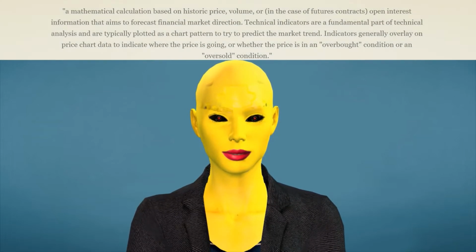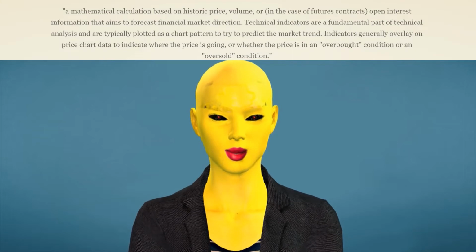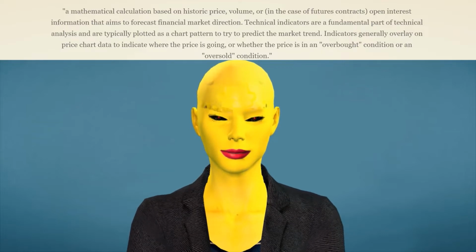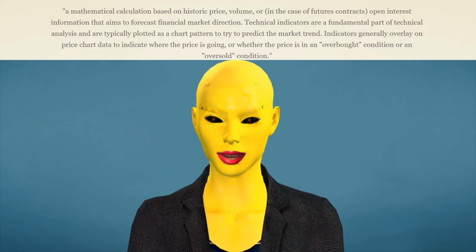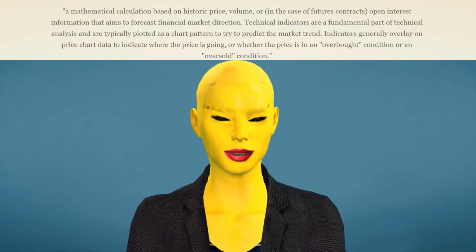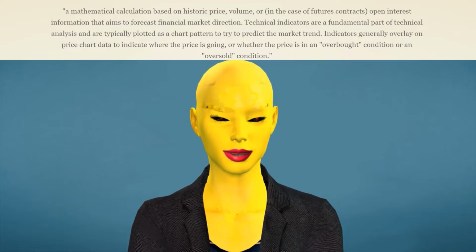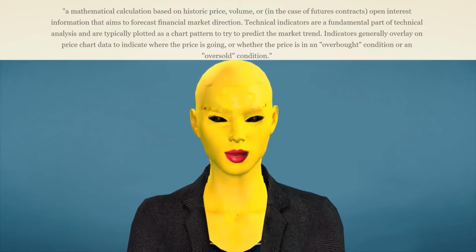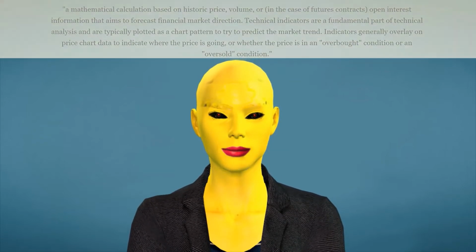And a technical indicator, according to Wikipedia, is a mathematical calculation based on historic price, volume, or, in the case of futures contracts, open interest information that aims to forecast financial market direction. Technical indicators are a fundamental part of technical analysis and are typically plotted as a chart pattern to try to predict the market trend. Indicators generally overlay on price chart data to indicate where the price is going, or whether the price is in an overbought condition or an oversold condition.